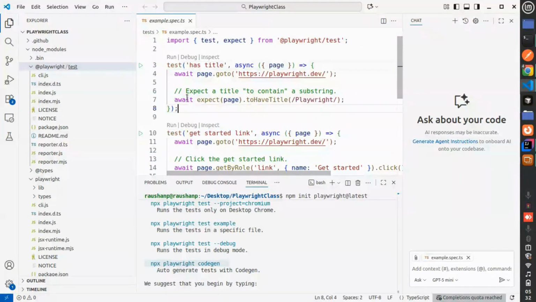This test is important to write your test. If you want to write your test, you'll have to import it. If you want to verify anything, if you want to add any assertion, you will have to import expect as well. So that is the use of test and expect. Test will add your test case, and expect verifies anything on your page. These are the basic things using which you can start writing your tests.